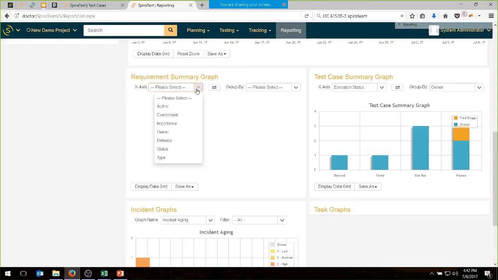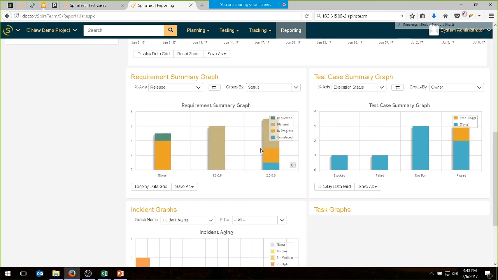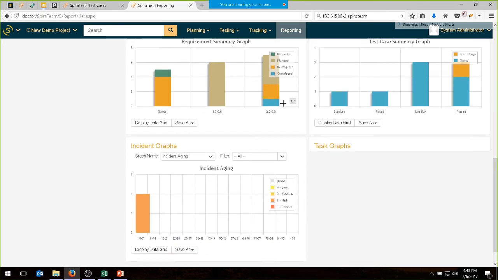Similarly, you want to look at your requirements. You might want to see your requirements by the type of requirement or the status against the release. So we look at version 1 versus version 2, the status, and so you can graph and chart the requirements in the same way.